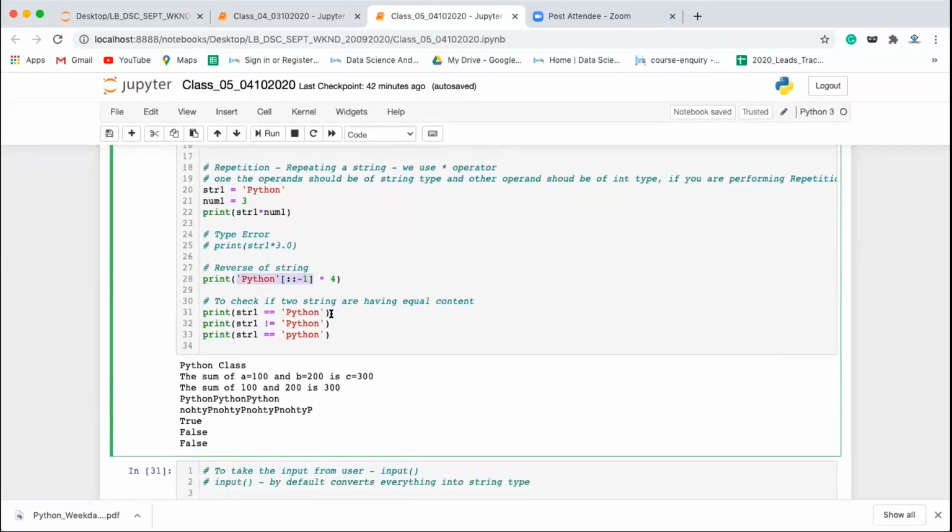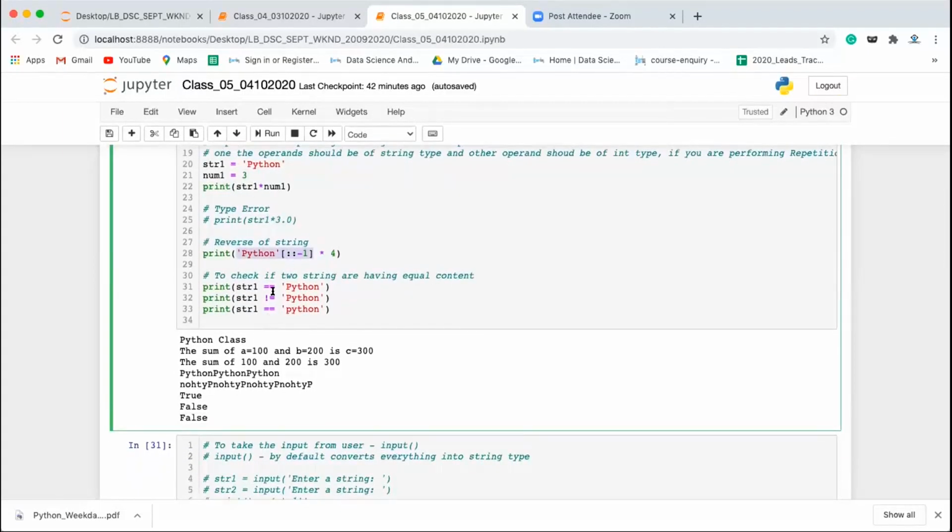Next, we have seen the comparison operation on strings, which we can perform using the equality operator and the not equal to operator. Equal to and not equal to operator. Clear everyone? Fine. Any question?